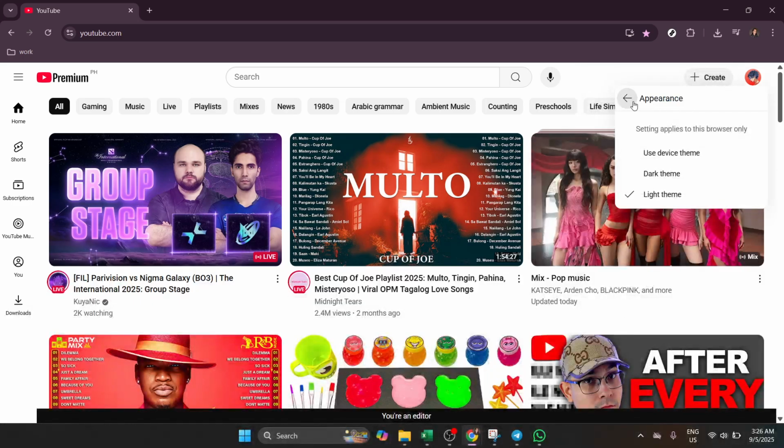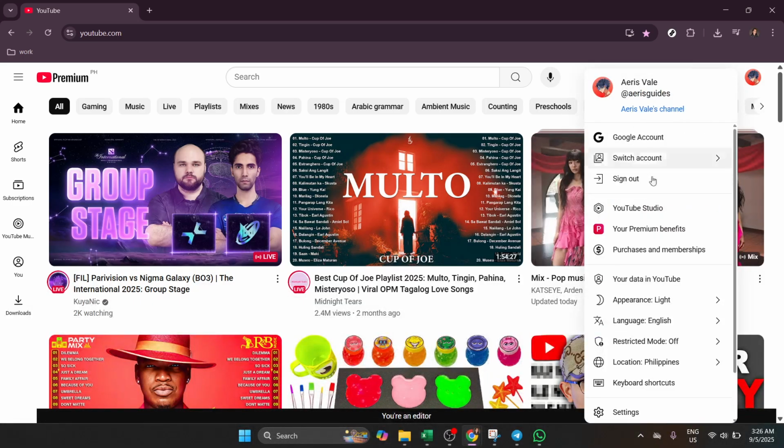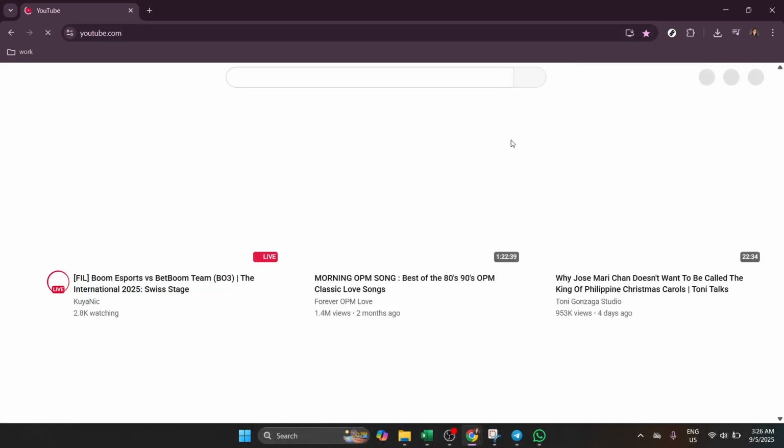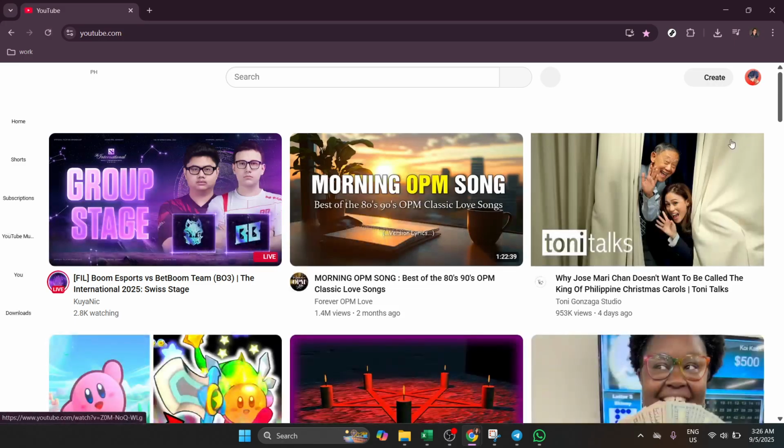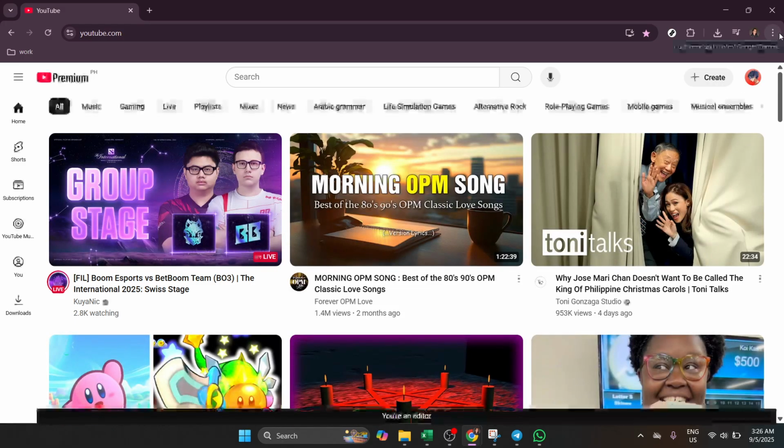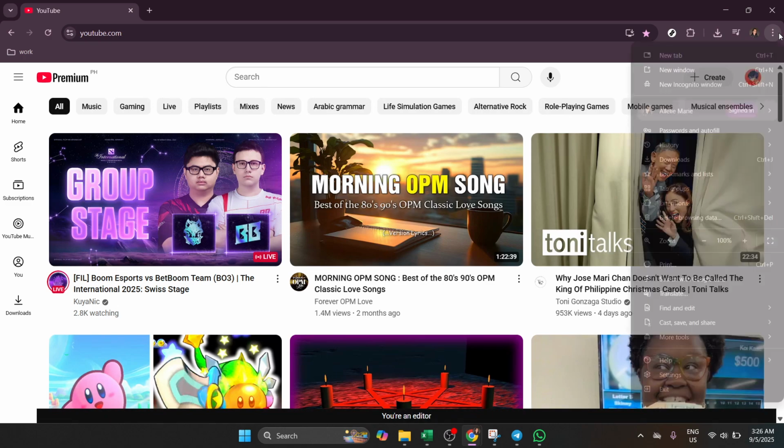Now, if you don't see the appearance option on the list, don't panic. This is a common issue and can be resolved quite easily. What you want to do next is a simple yet often overlooked step: refresh the page. You can do this by clicking the refresh button next to the address bar, or by pressing F5 on your keyboard if you're using a Windows PC. Sometimes this little refresh can work wonders and make those missing settings appear.